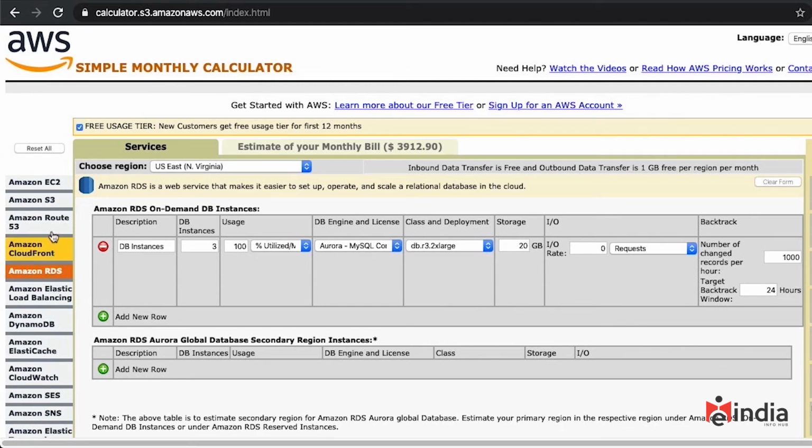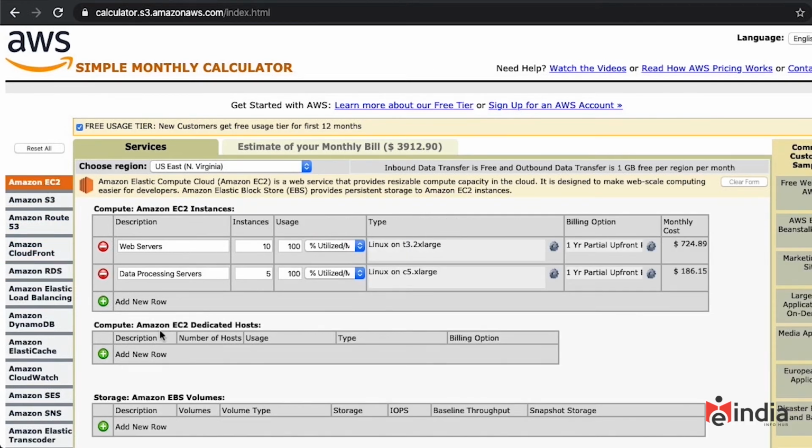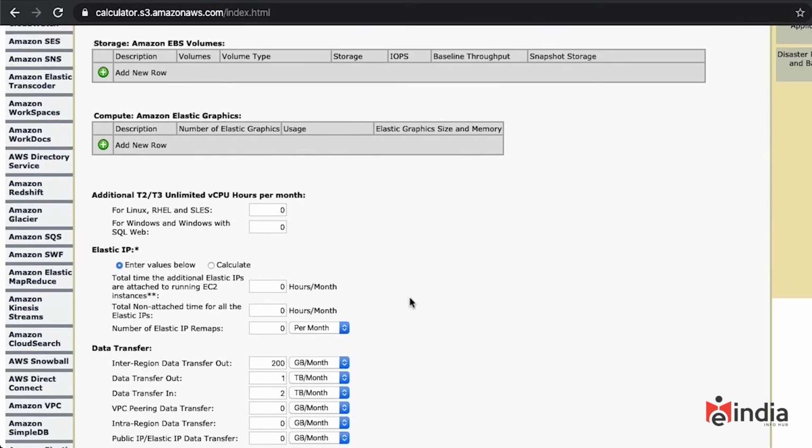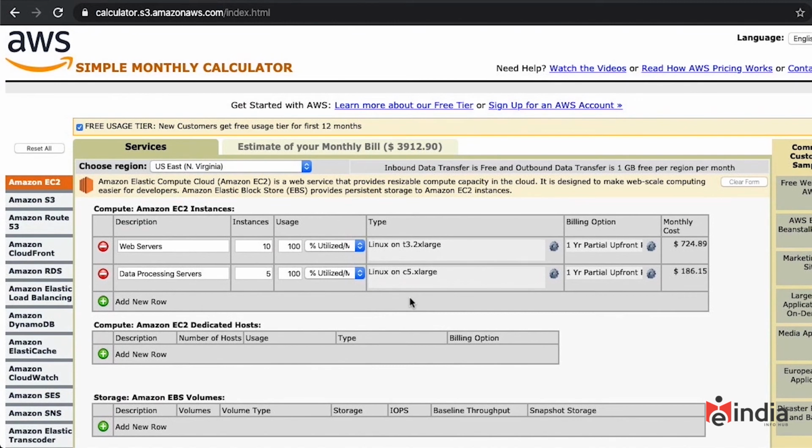Now, in addition to these instances, I've also added in some database servers in the RDS tab, for Relational Database Service. And I've entered in some different values here. Now, I also want to note, if we go back to EC2, I've also put in some different values for the data input and output that we would actually be seeing with our application. So you can take any of the variables that you have for leveraging AWS services, you can come in and enter those values in, and then you could see what the monthly bill would be based on those services.